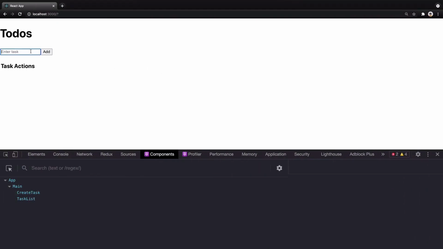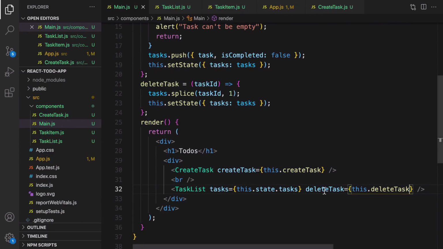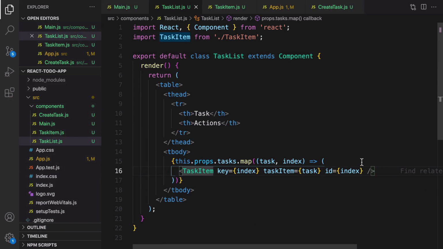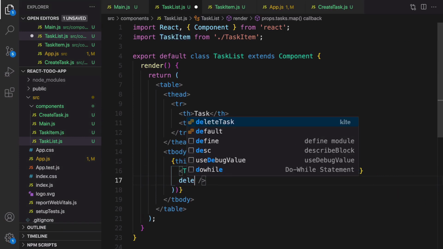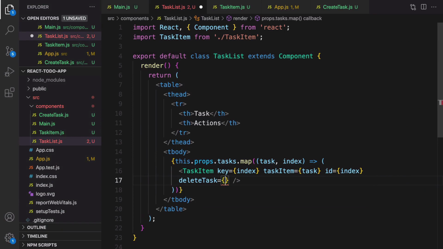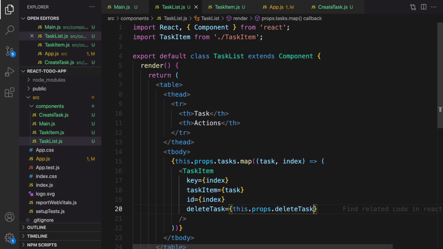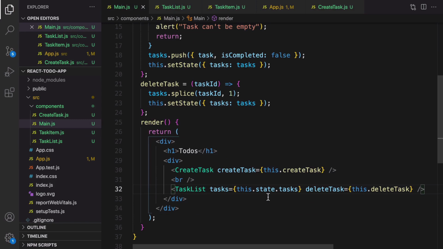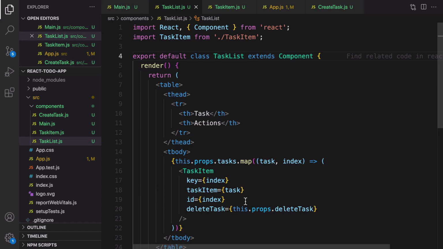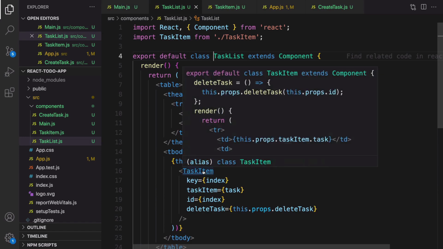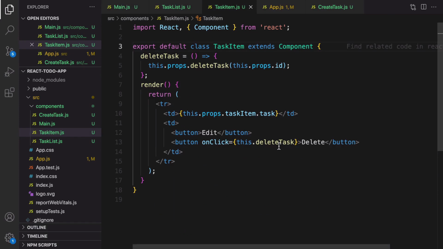Check it again, enter a task and click on delete. We're still getting an error because we need to pass deleteTask in the task list to task item. It should be deleteTask equal to this.props.deleteTask. So it's very important. We are going to pass a function from parent to child and from child to the inner child. That's the way to do that.